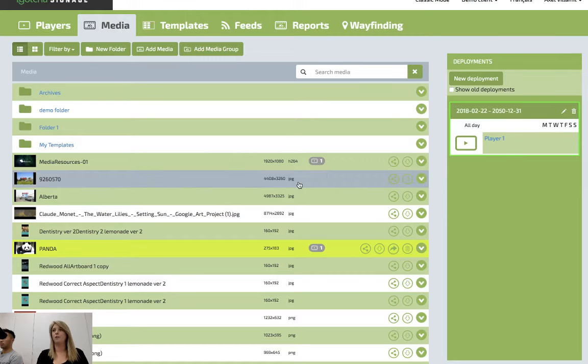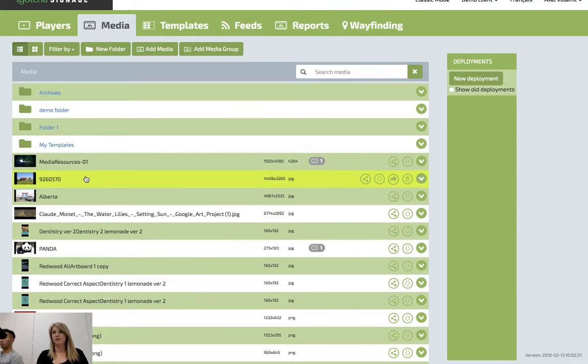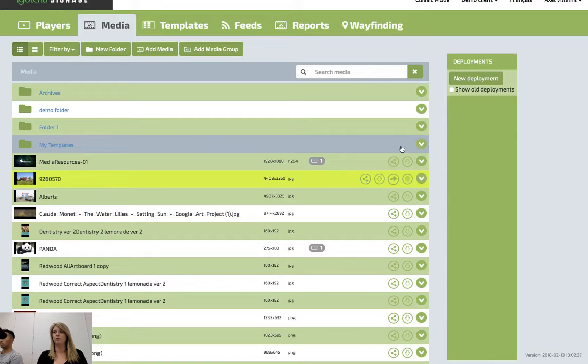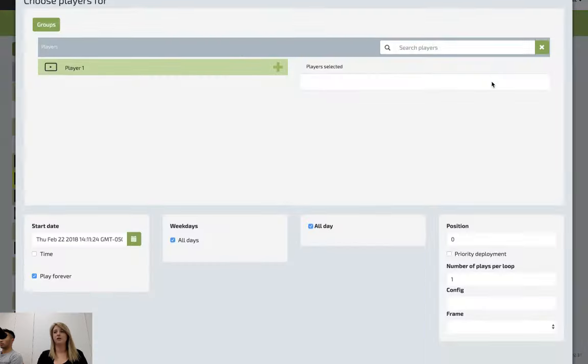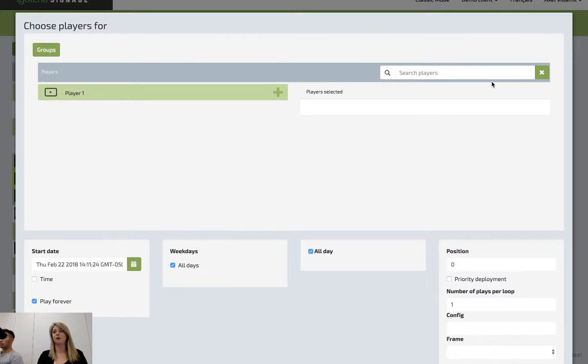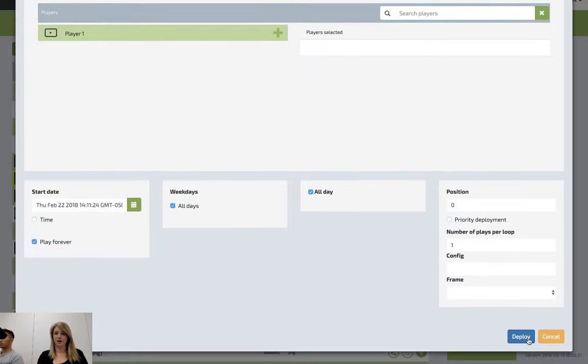If you have already uploaded a creative and you wish to schedule and deploy it, simply click on the creative you wish to schedule. The same sidebar from before will show up where you can view old deployment dates and schedule new. If you click New Deployment, the scheduling pop-up will appear that allows you to select the player, set specific dates, times, days of the week, position, and plays per loop. Go through all the steps, hit deploy, and you will be taken back to this media page.